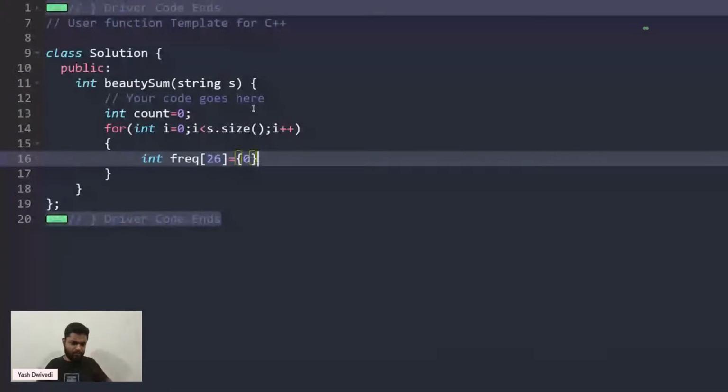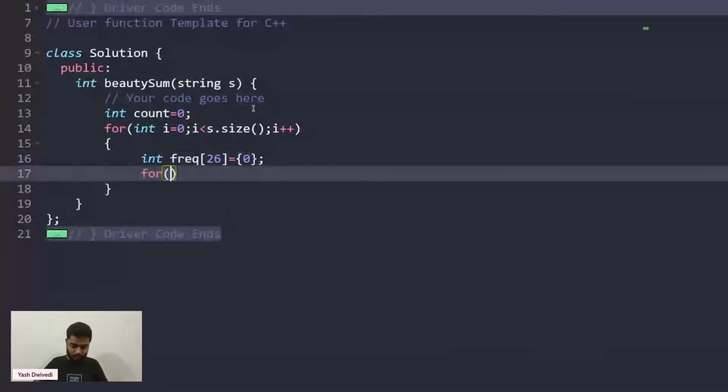Can we use a sliding window? If you want, you can use it, but there's no necessary requirement for it.